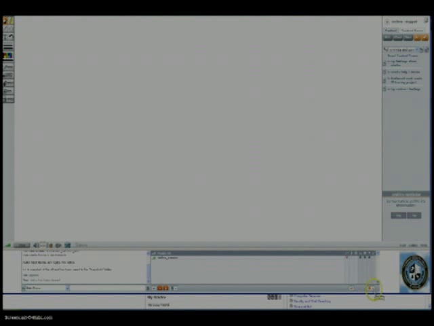Following this, I will discuss the actions menu, which is right here. And that wraps it up for the participation area.